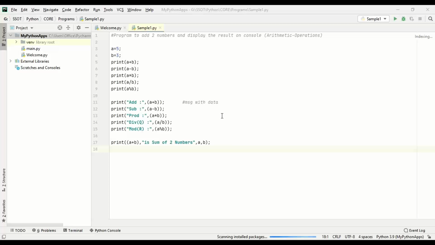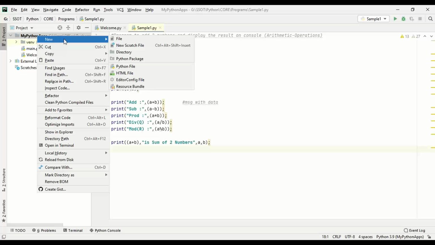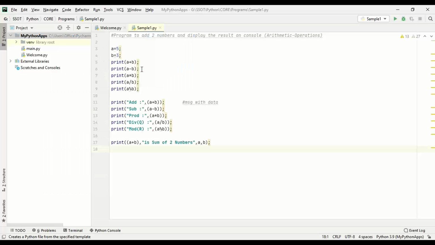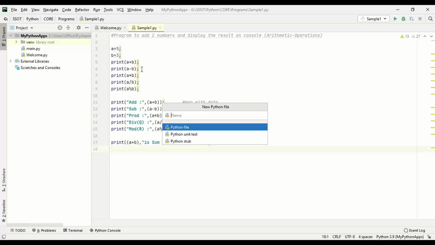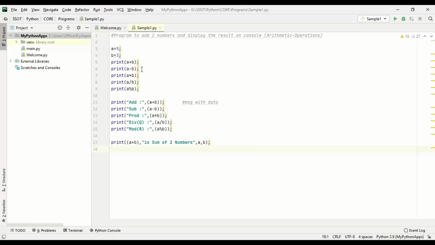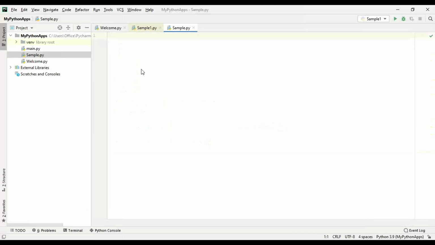Right. So if you see here, PyCharm IDE is open for us. On the left side we have project folder My Python Apps. So if you want to create a new file, new Python file, right click on the project folder, click on new, and then take a Python file. So here we'll create a Python file, something like sample.py. So we'll get an empty Python file here.